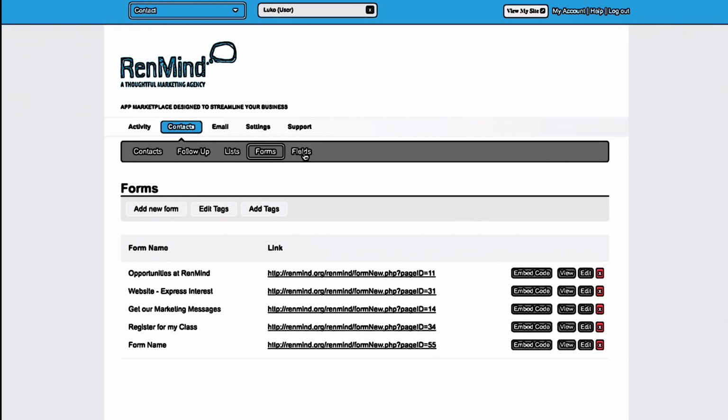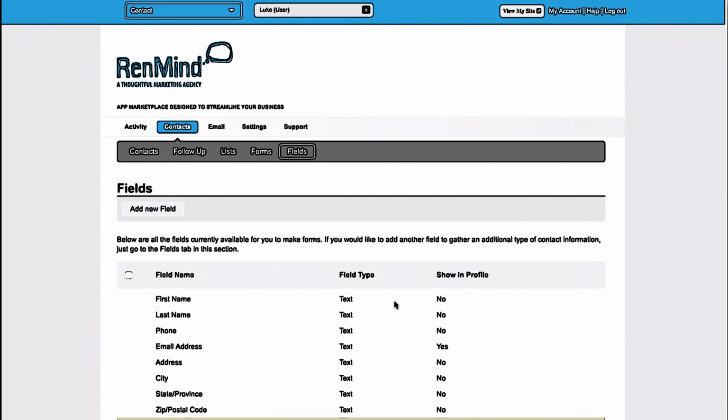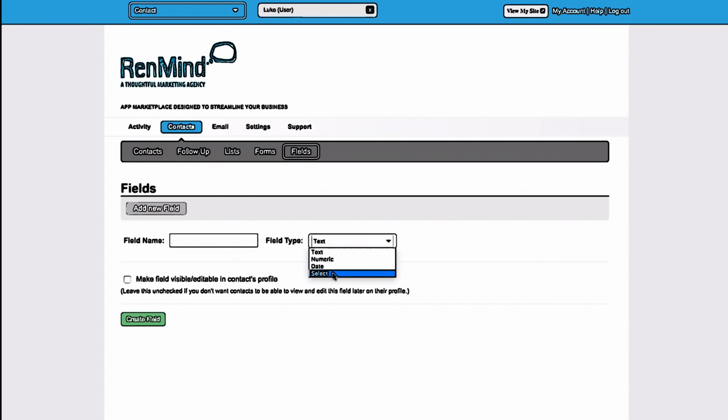We also can set up additional fields if we want. If we want a new field, you can add one. This is important at the beginning to figure out what you want to track and keep track of. You can choose from text, numeric, date, and select fields, which is like a drop down. And you can click the box to make them editable by the actual recipient if you allow them to update their information. So, with that, that's kind of the basics of contact.